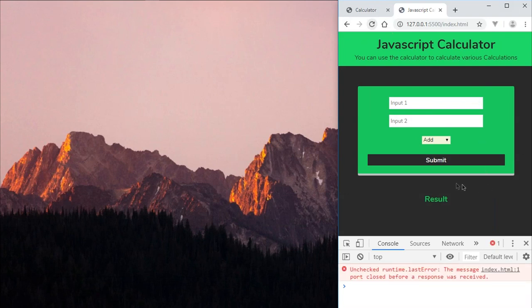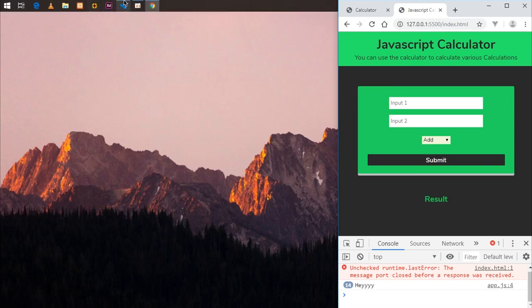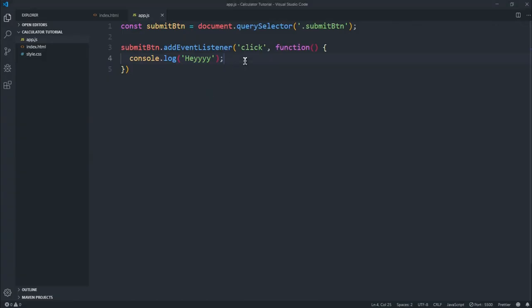Okay, refresh it. So I'm just going to click on the submit button, and there we go, it's actually outputting hey, and it's incrementing that. Okay, now that's working. We know the submit button click event is actually working, but we don't need to console.log this. We just need to do some calculations.